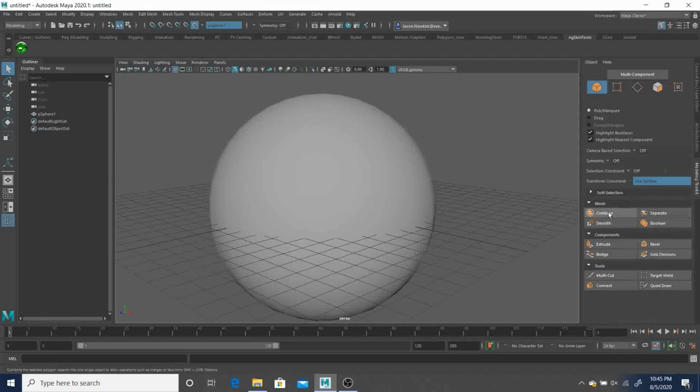We also have some quick tools inside of our mesh tab here: combine, separate, smooth, and boolean. There's also component-level stuff where we can extrude, bevel, and use some of our other tools that we sometimes use: bridging, divisions, and also our multi-cut tool, target weld, connect, and quad draw. Quad draw is what we want to use in our retopology.